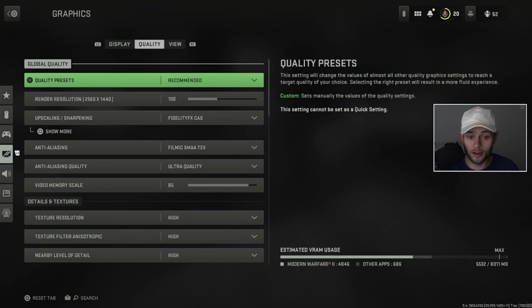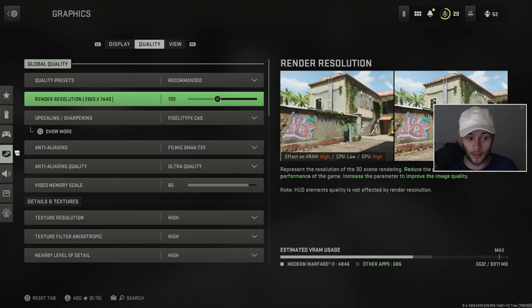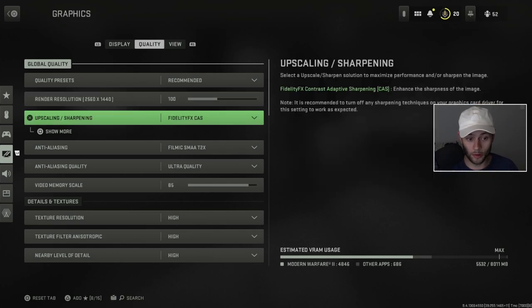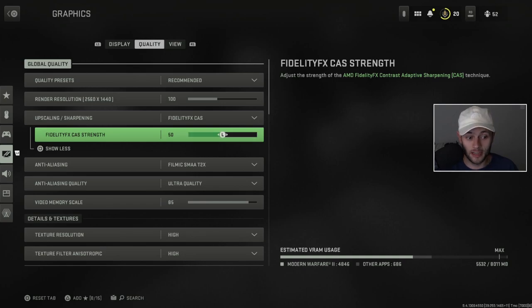Now for quality, this stuff is pretty important. We have render resolution. I'm playing in 1440p. We have it at 100 right there. Pretty important. We have fidelity, which is super important. If you're on PC, you've had this feature, but if you're on console, you just got it. And I have it up at 50. Some people bring it up to 60 as well. It makes the game look a lot sharper, a lot better. It is a great, great setting there. So make sure you change this, increase it.